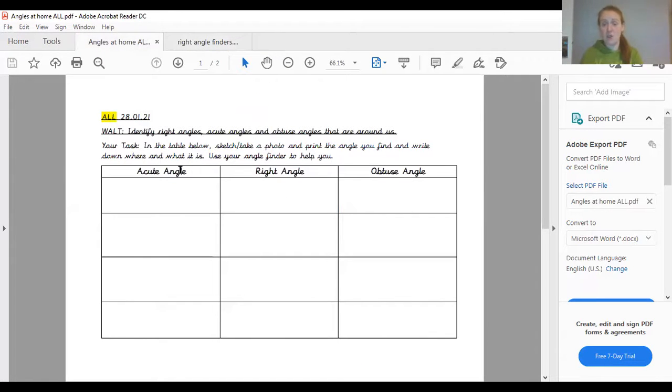If you would rather not use this grid and do it in your own way, you could do, I don't know, a poster of acute angles with all different photos and drawings that you find at home, a poster of right angles and a poster of obtuse angles. That's fine as well. This is just as a guide, really, because there's not much space for sticking and drawing in. So you can do it in your own way. I'm just going to show you a quick video clip of a lady doing this at home, and some of her examples that she does just in her house.